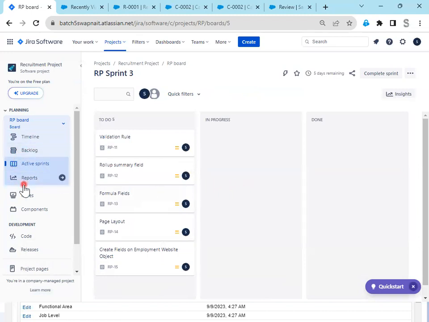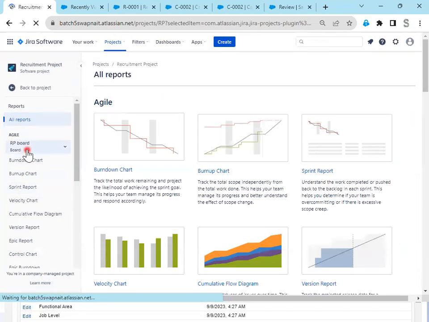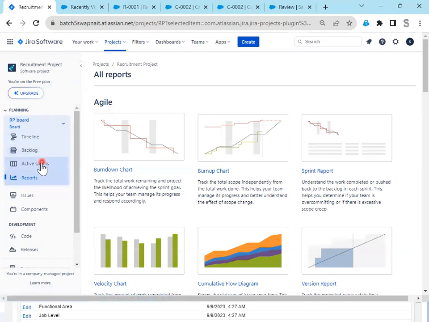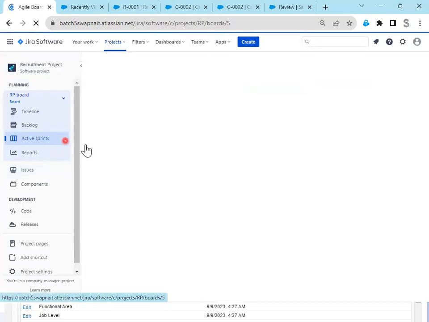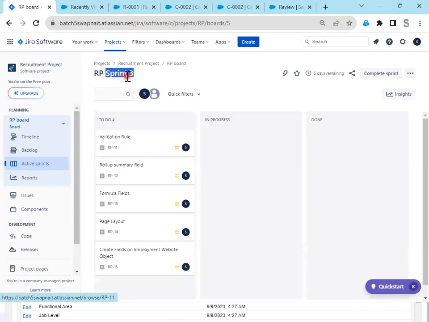Now, if you want to know the report, you can click on the report and it will show you the report. This is basically for your project manager, not for you. That's okay, you need to see that. So click on the active sprint. It will take you to the recruitment project sprint 3.